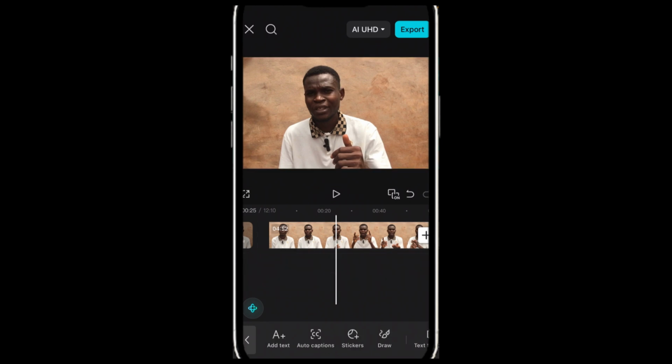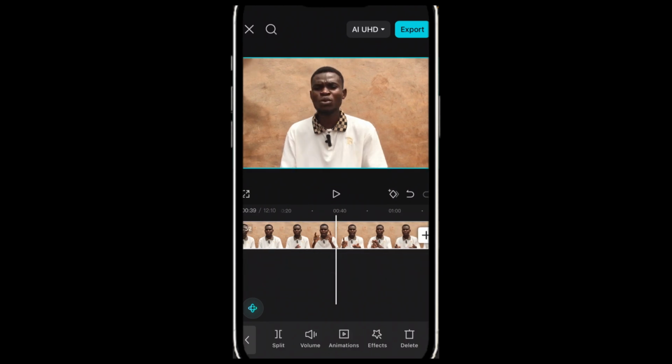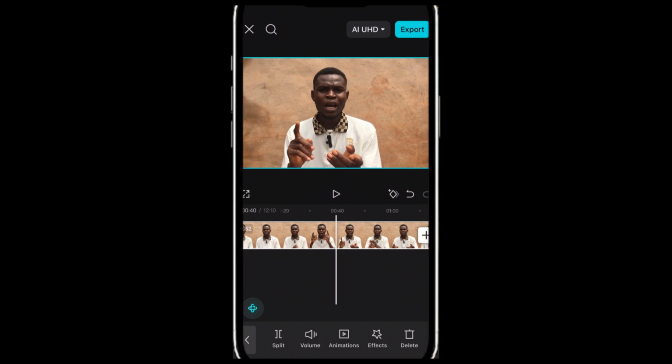So let's assume I want to split this. So when you highlight the clip, it will show a white border on the clip. Then at the bottom part, you will see split, volume, animation, effect, and so on. So what we are using now is split. So tap on split.